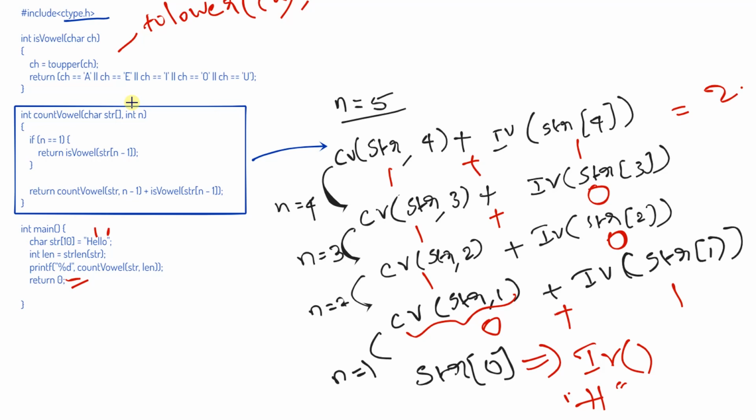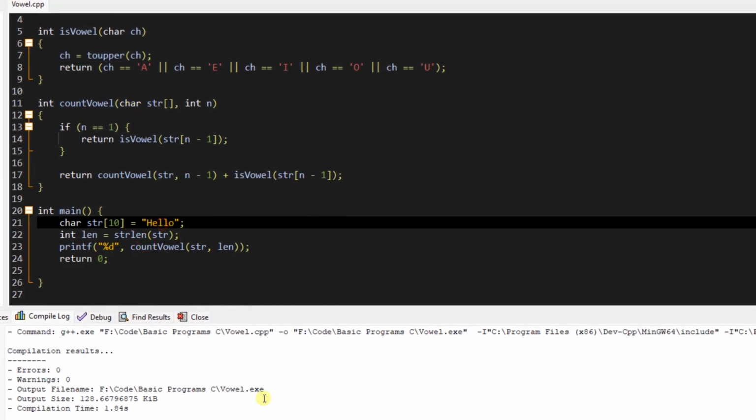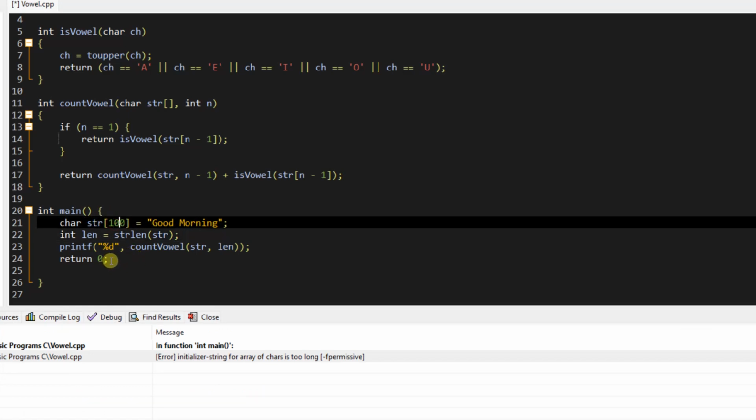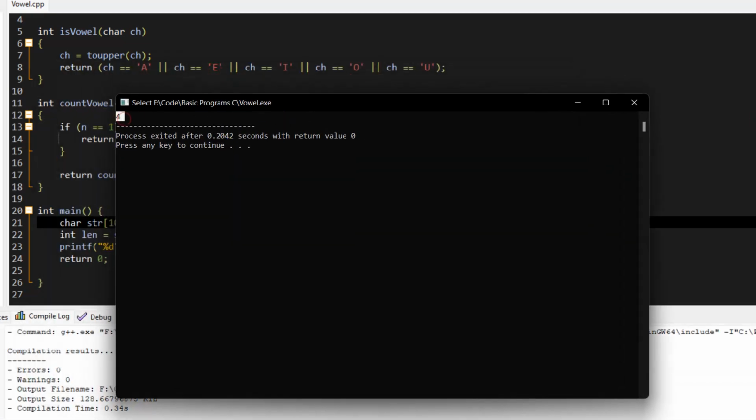So let's try executing this code. As it is mentioned, it is 2. Now let's give some other sentence. So when we are giving good morning, we need extra space. So as of now, I'm just giving 100. So for good morning, we have 4 vowels.